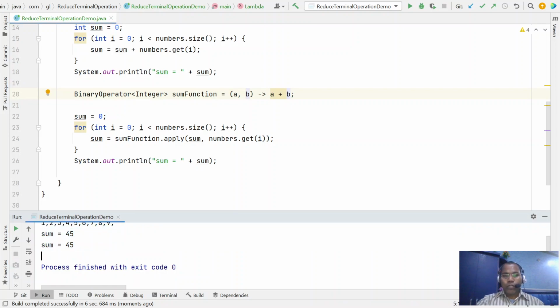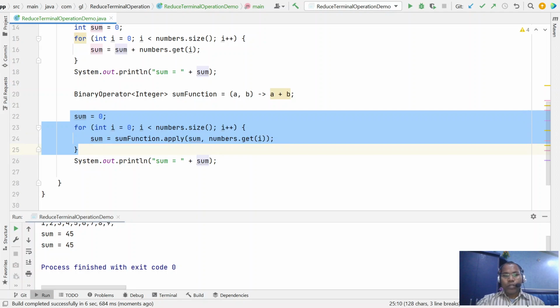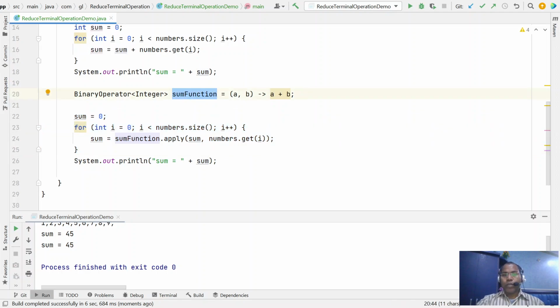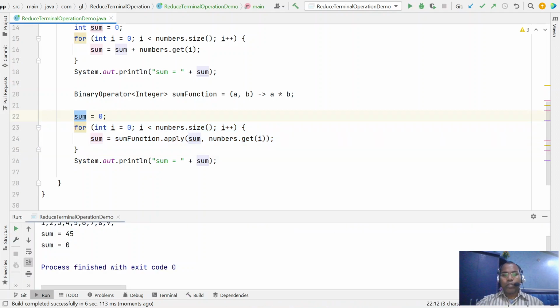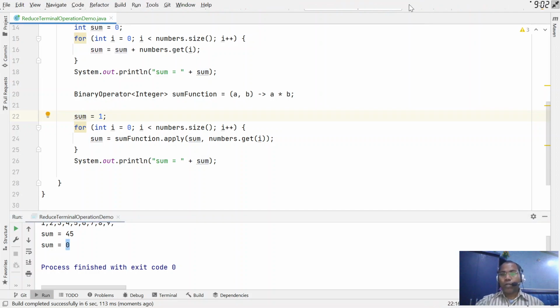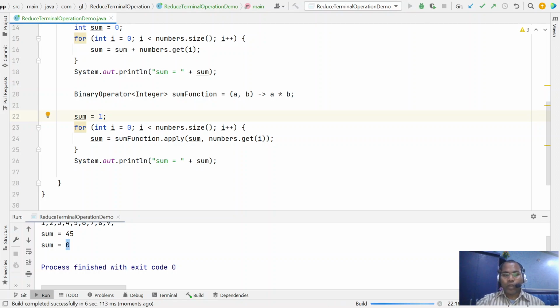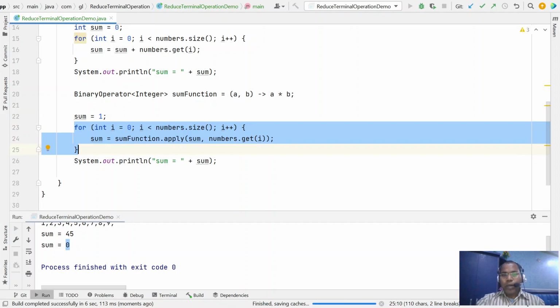This code depends upon the function. If, say, the function does multiplication, it will work for multiplication too. But notice that initially sum is 0, so 0 multiplied by all the values gives 0. So the initial value should be 1, so that you can get the multiplication. So this code now depends upon this function.